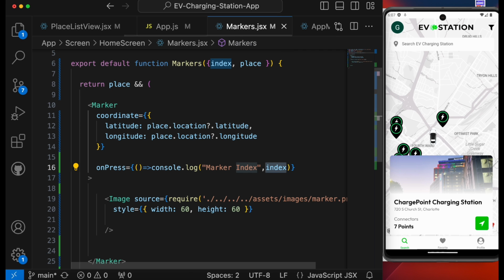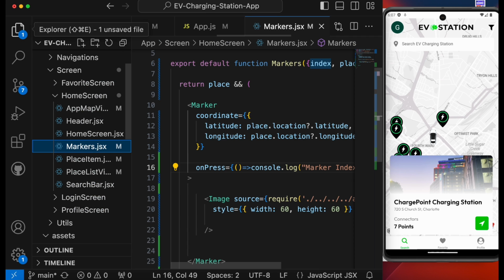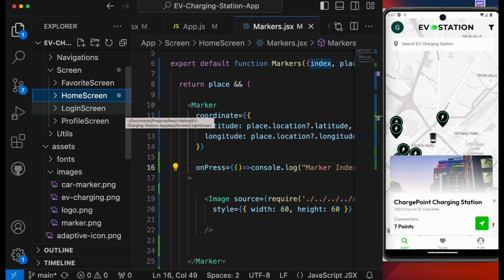Okay, now the question is how to send it. Obviously we can send back this index value to the app map view, and then from there we have to send it back to the home screen. It's a very lengthy process. So that's where again the context is very helpful. Once you define the context, it will be updated everywhere and can be accessible everywhere once you define that inside the provider. So let's define the context.